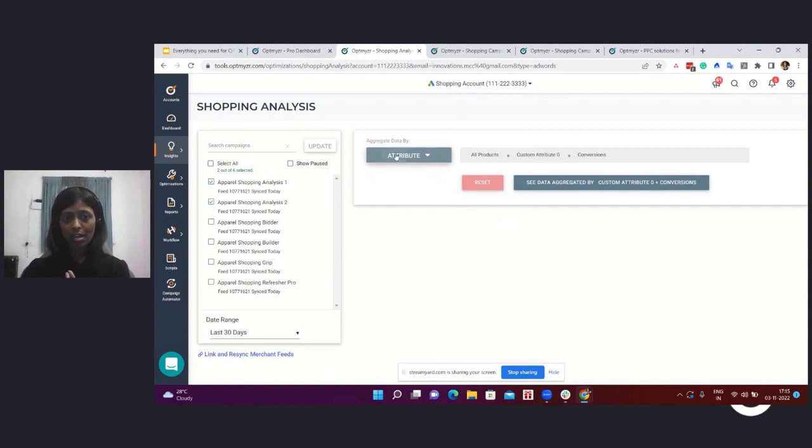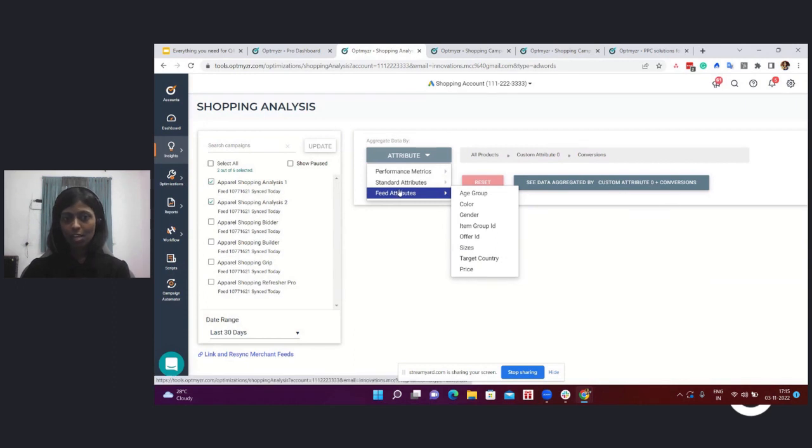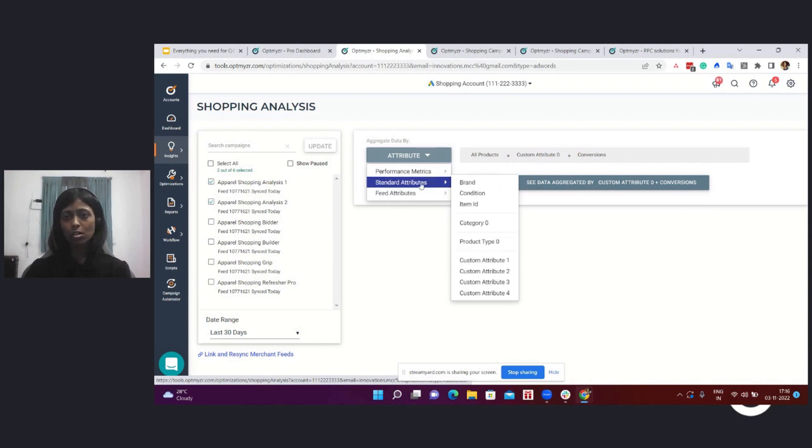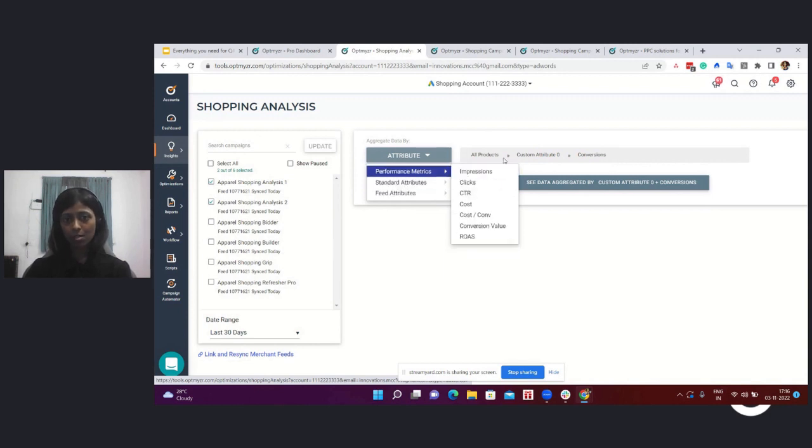So this is just one example that I'm showing you right here, but you can do that for any of the attributes that you see right here. So you can do it for sizes, what kind of sizes sell the most for you, or which color gives you more sales. So all of this is possible, so you can get this data for any of these, and it works for both standard shopping and Performance Max shopping campaigns.